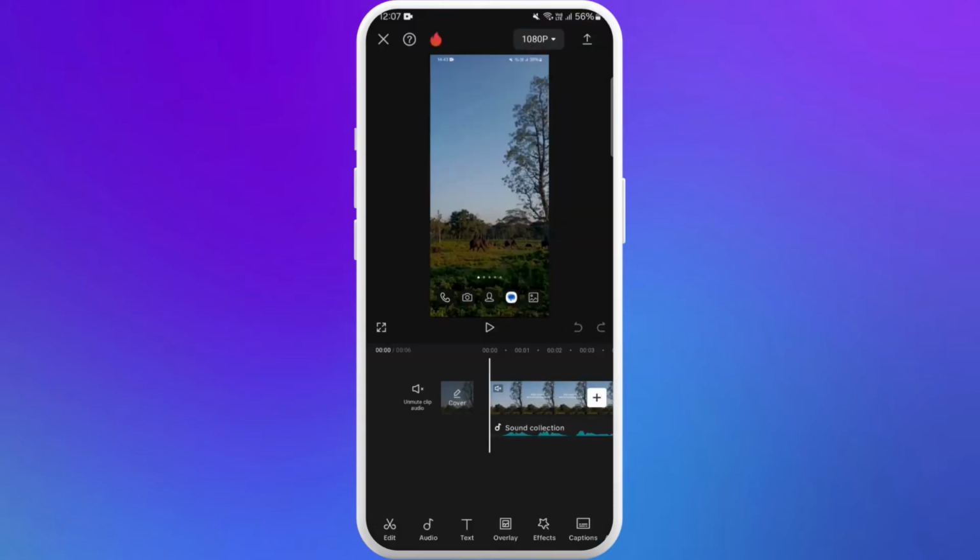Now on your video, you need to find the spot where you want the explosion to happen. So use the timeline to drag through your video and pause at the right moment. So I want my explosion to happen when I say hello. So I'll pause it over here.